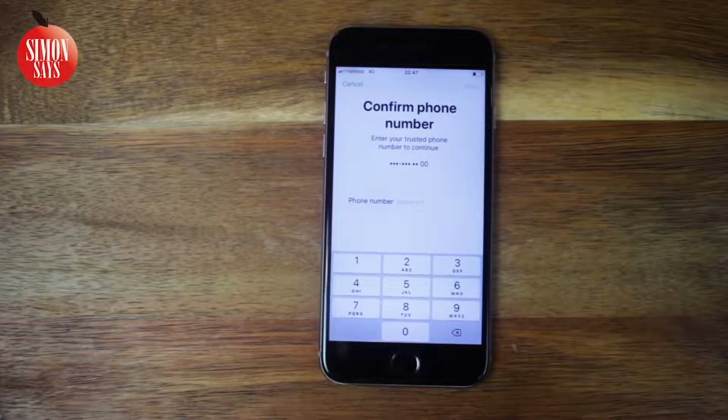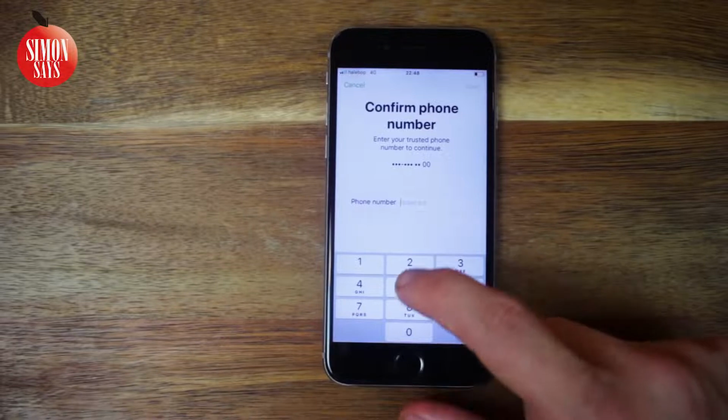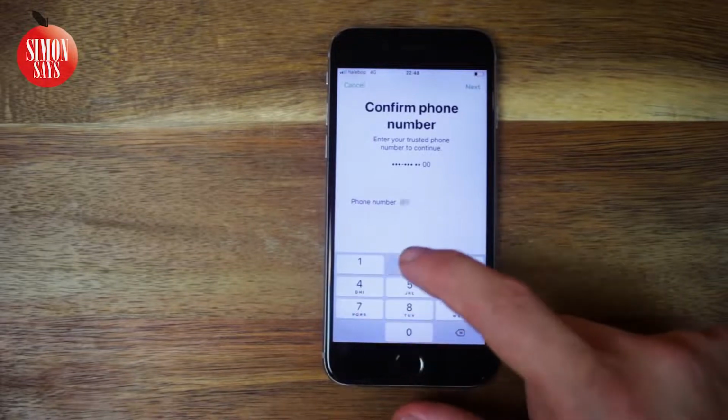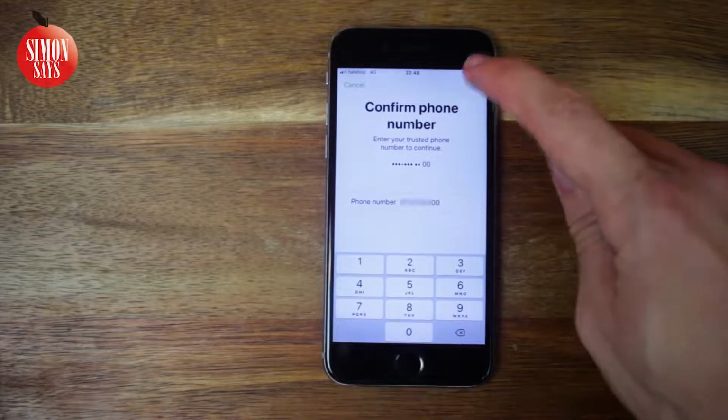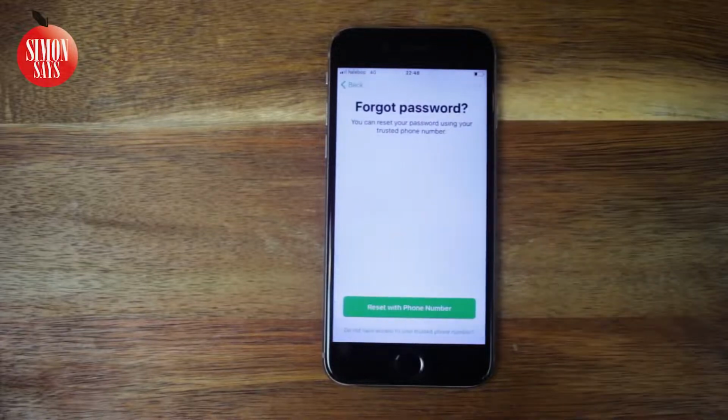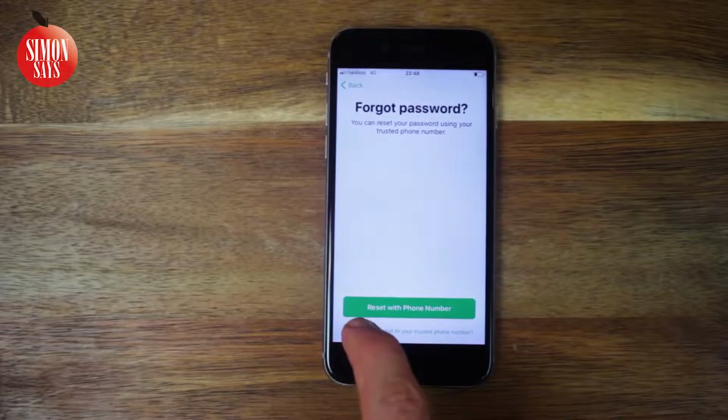If you see Confirm Phone Number next, you're using two-factor authentication. If you don't know the trusted phone number and can't get a hold of it, you can't reset the password. I suggest you check with friends and family if they have your old phone number saved in their contacts. If you do know the phone number but you don't have access to it anymore, go ahead and enter it anyway. And tap Next. Then tap Do not have access to your trusted phone number.